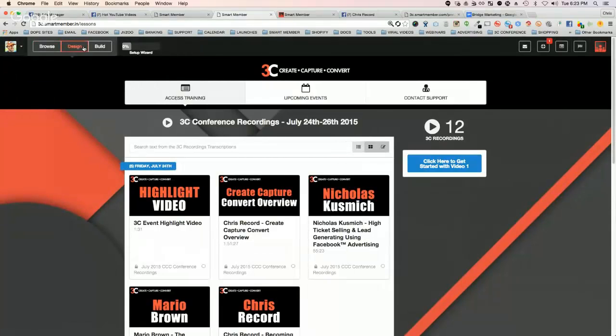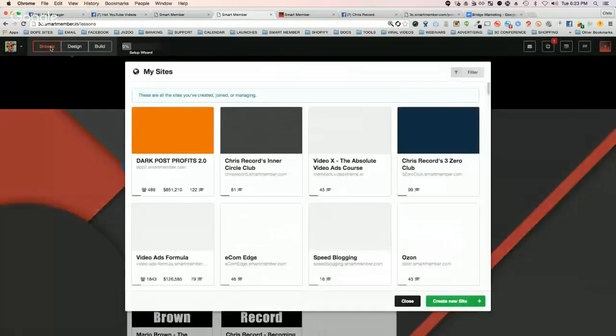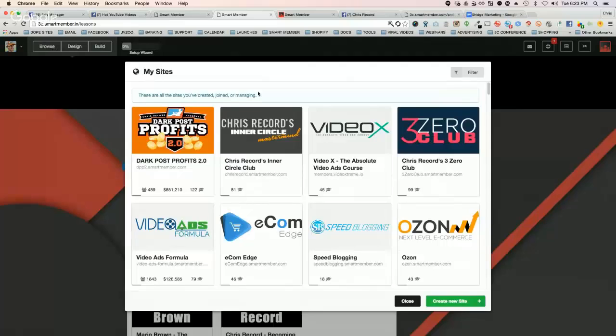Okay, the next 3 sections are browse, design, and build. We've made it very, very simple for you. Browse, this first section here, is where you're actually able to browse all of the different Smart Member sites that you either are the admin of or other sites that you've joined as a member. So initially you'll probably be presented with just your own site, since as an admin you've just joined your own site. But what happens if you join somebody else's site in the network? It's going to all show up in one nice, convenient area right here, like your own directory of sites.